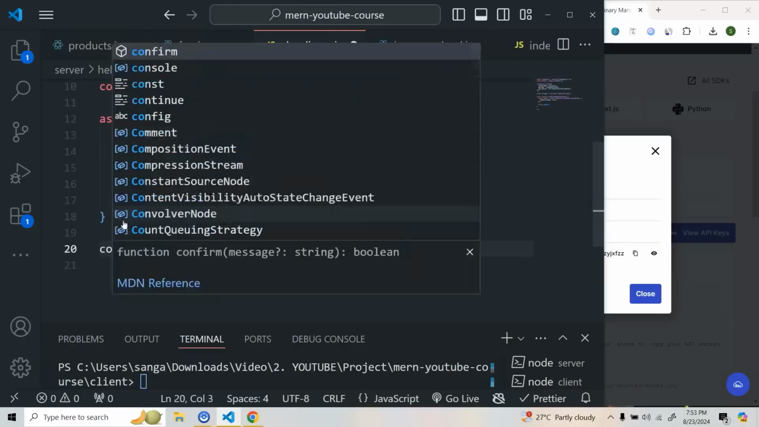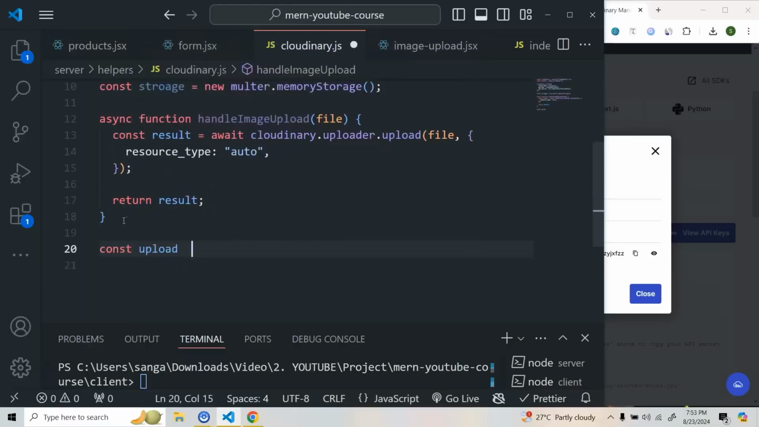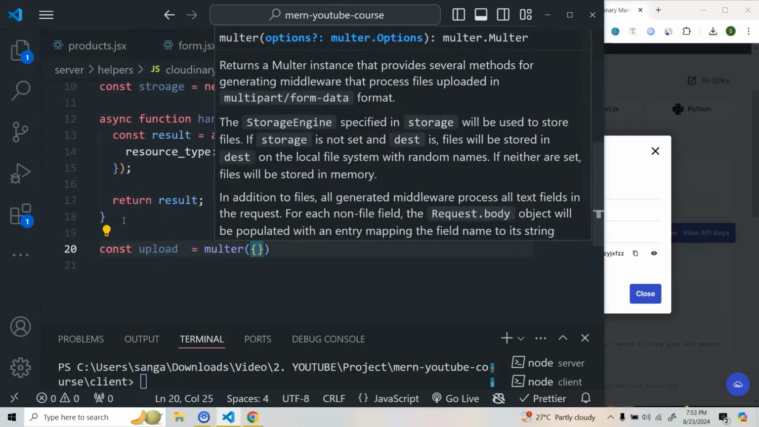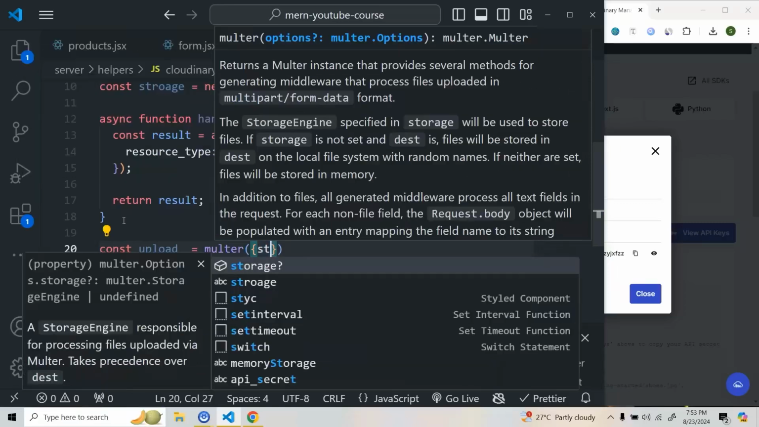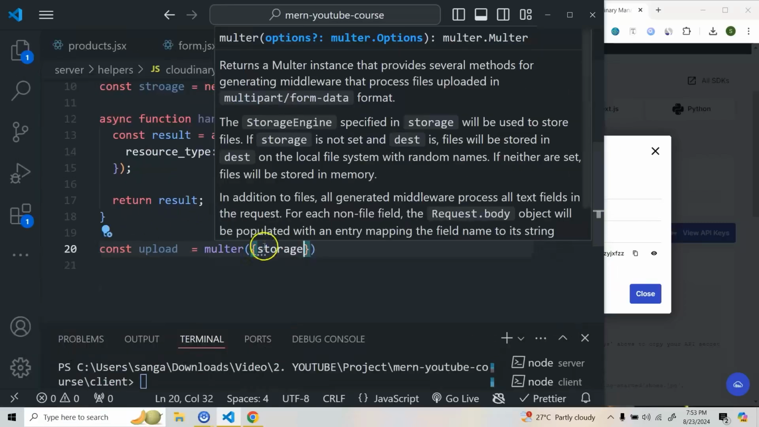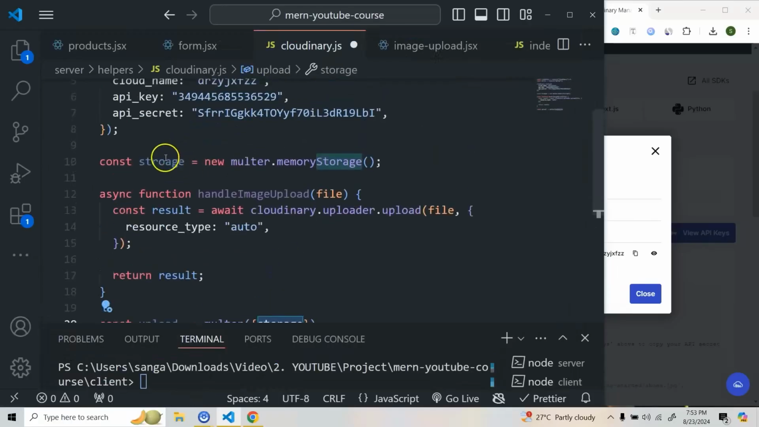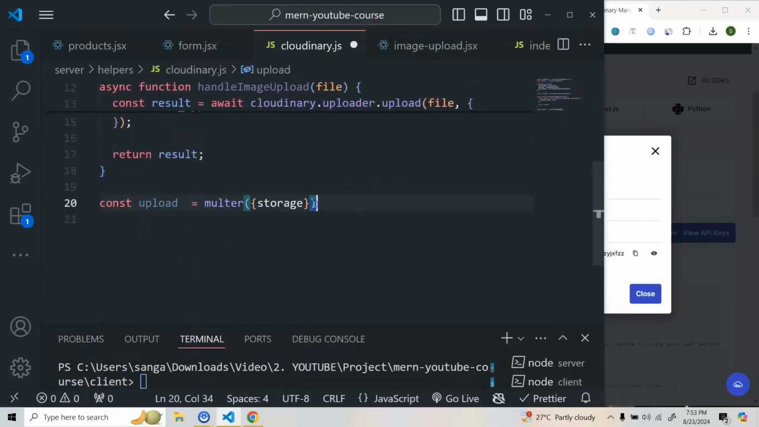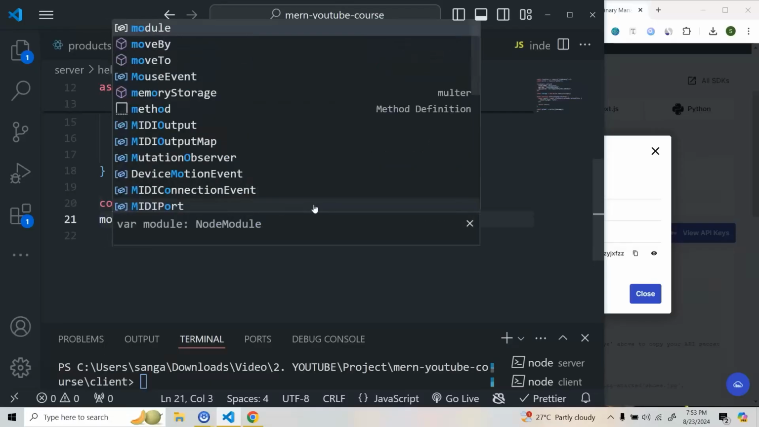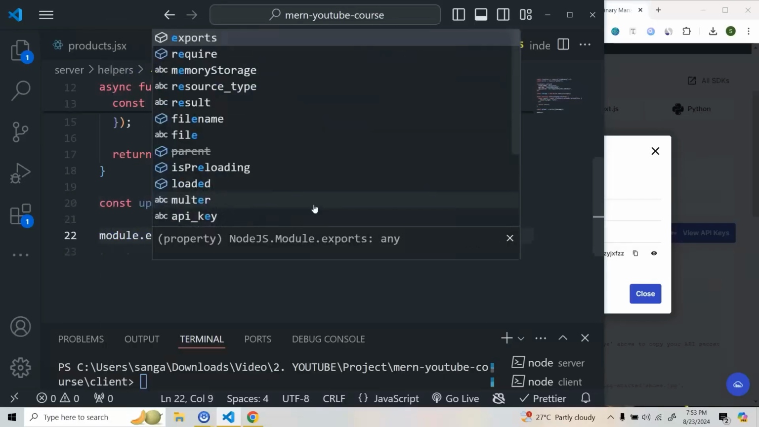After this, you need to create upload, and then I'm going to use the multer instance, and I'm going to pass the options. Now here you're going to pass that storage that you have created, right? So this one, let's fix this spelling, and at the end, we simply do module.exports.